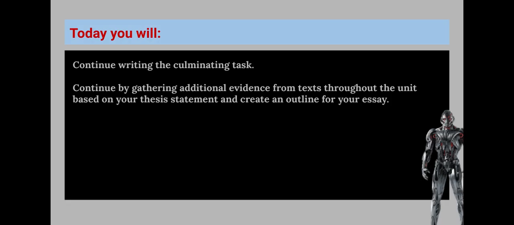Today you will continue writing the culminating task. You will continue by gathering additional evidence from text throughout the unit based on your thesis statement and create an outline for your essay.